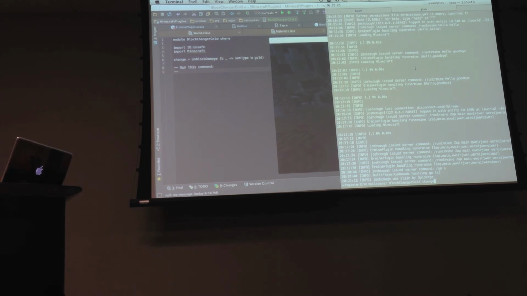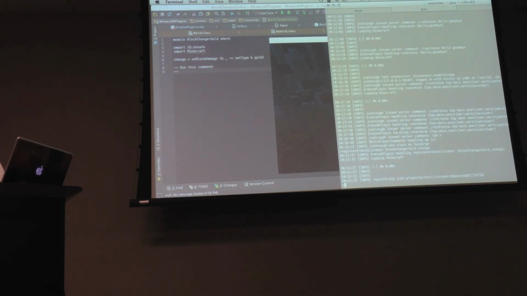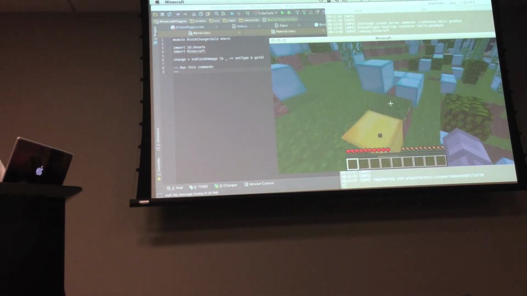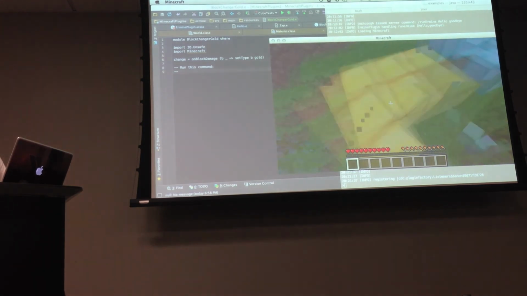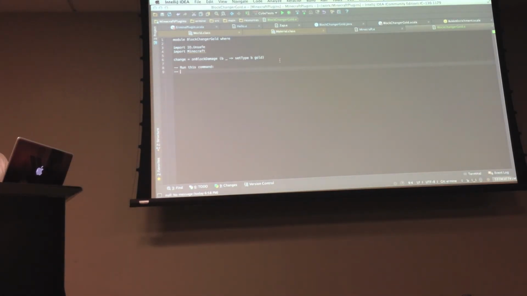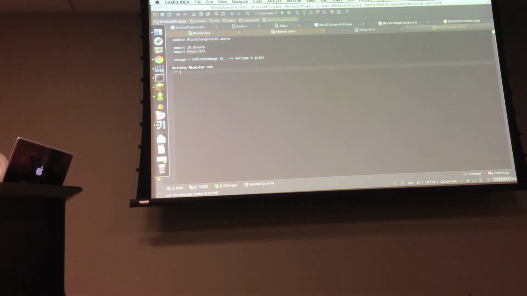I'm just going to call this change function. I'm just going to register this particular listener. So, bang! I registered it. Now, when I hit stuff, it changes to gold. And that's it. You see, it was just this big. That's pretty cool.